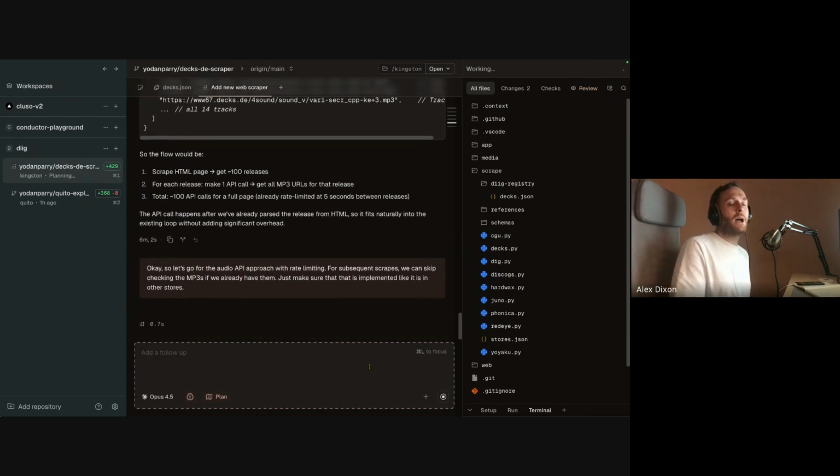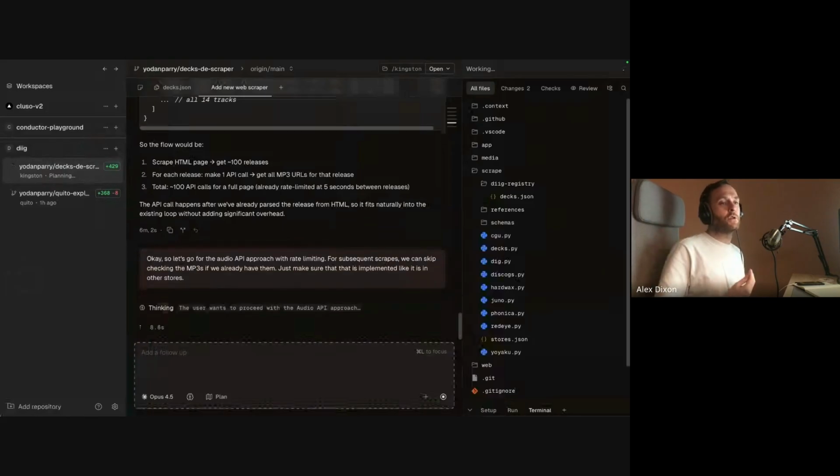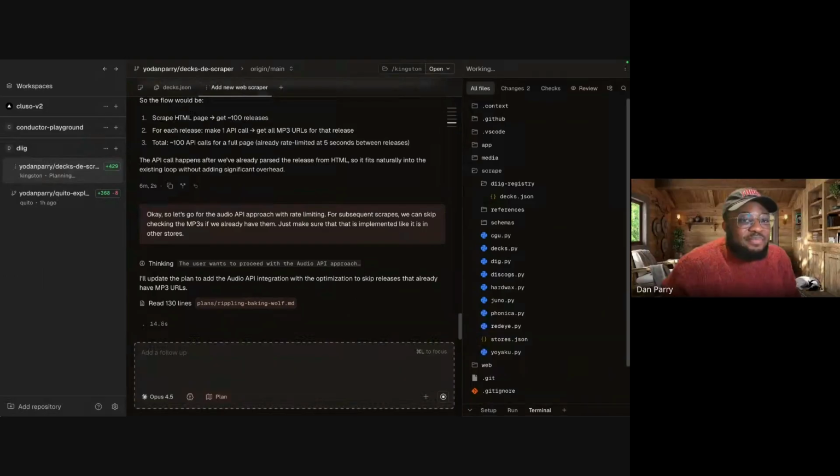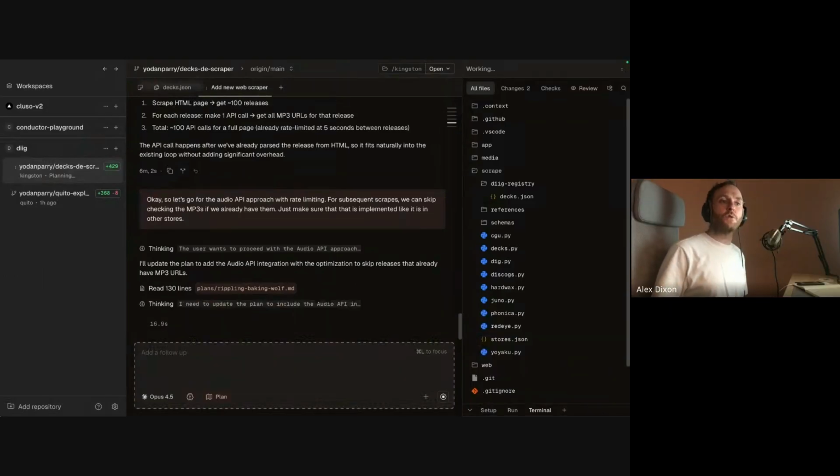Because mostly what happens is a bunch of new stuff comes in and you have to get the MP3s. That's a heavier job. But for all the other releases, when you visit them, you just want to update the stock tracker and the positions in the charts. So you don't have to make the request once you have the artwork.